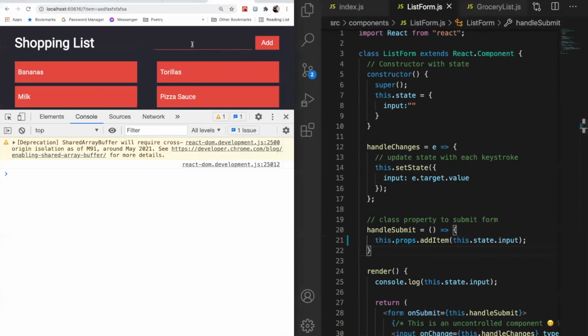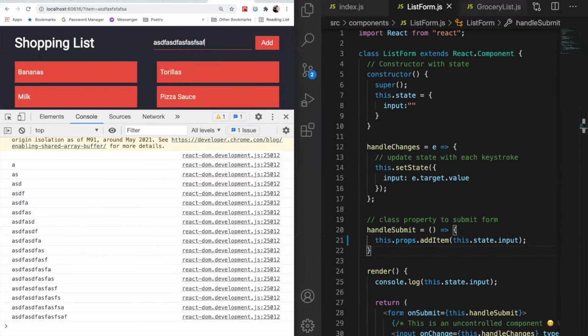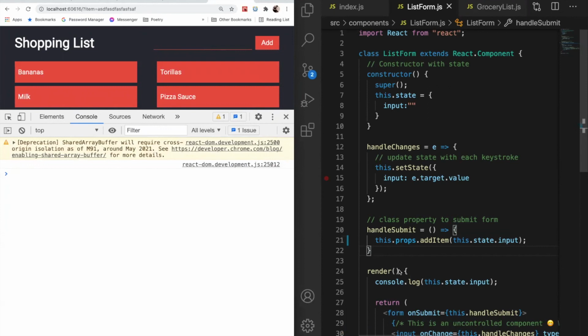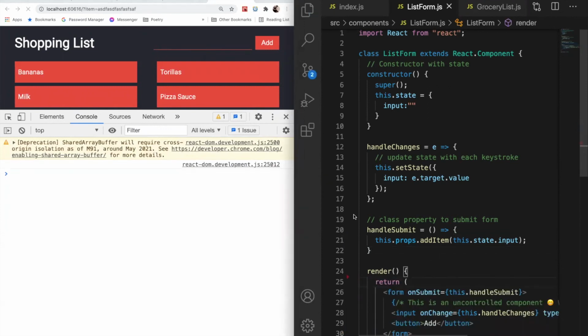So what should happen here? I should be able to type in stuff. We can take that out in a second. And then I add, I forgot something. So when I tried to add, it ended up just refreshing my screen. Can somebody tell me what I forgot here?